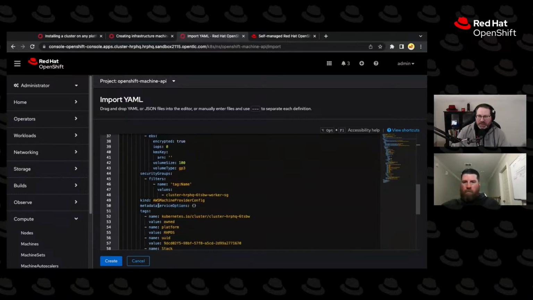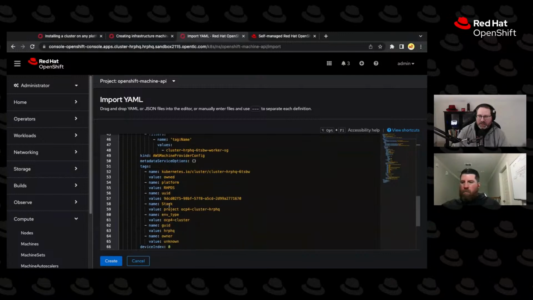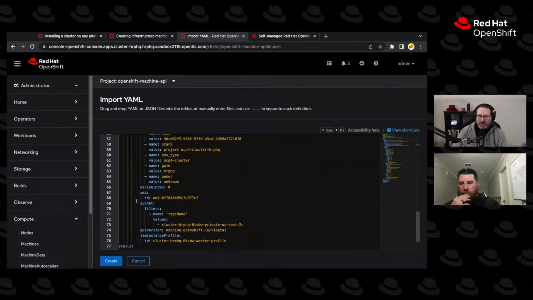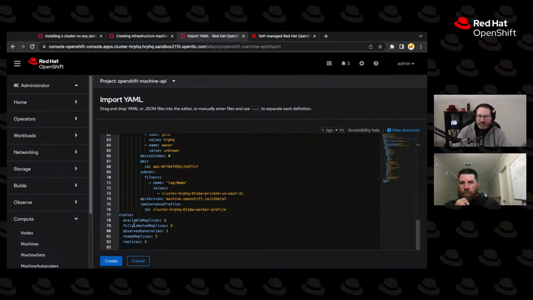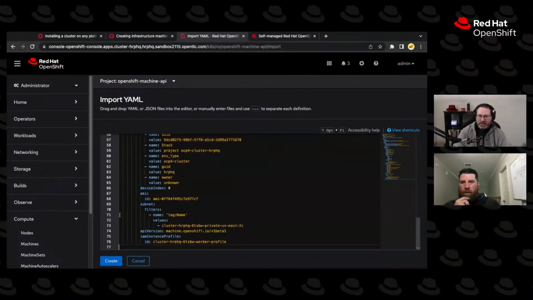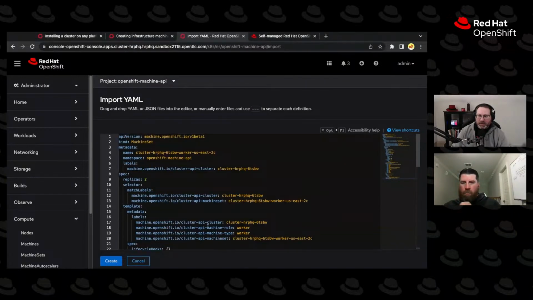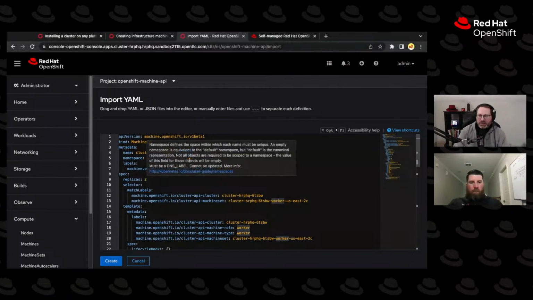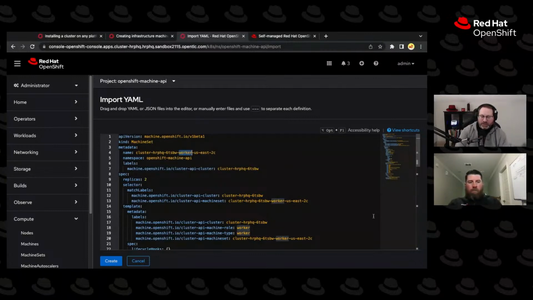All of that can stay. Sure, we'll keep all the tags. And we can get rid of the status. Right. So now I think we're down to the minimum, or the actual fields that we need here. So the first thing we want to do is change this, basically any instance of the word worker to infra.